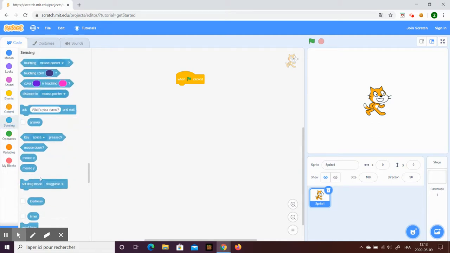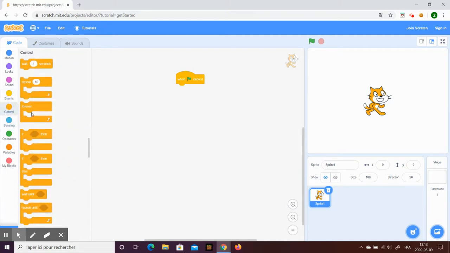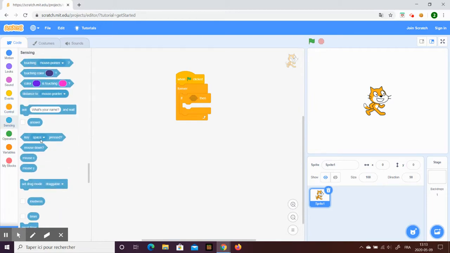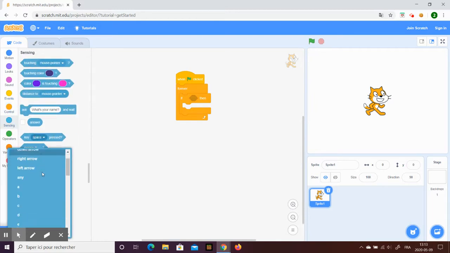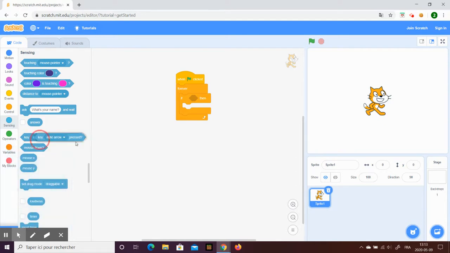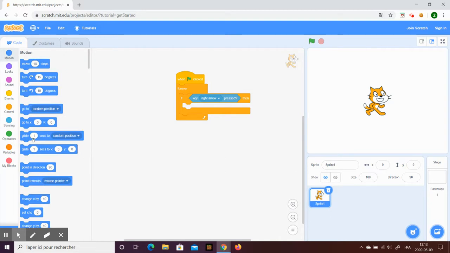What you're going to do is you're just going to go over to Control and drag in forever. If then, go over to Sensing, key right arrow is pressed, then going direction 90 right over here.